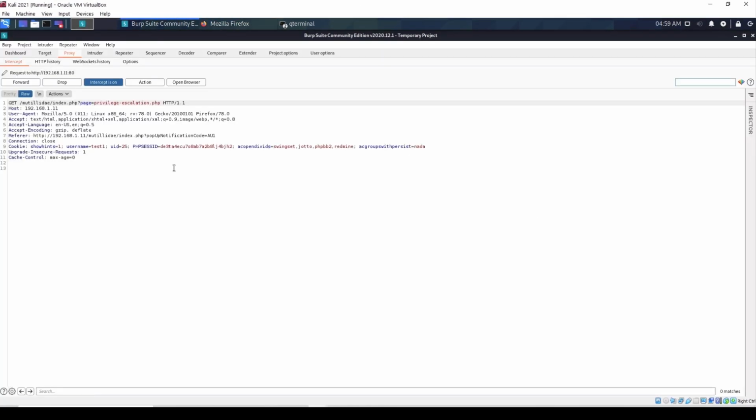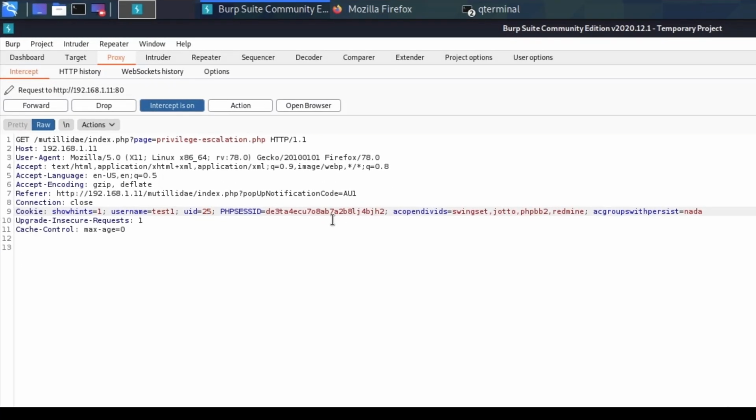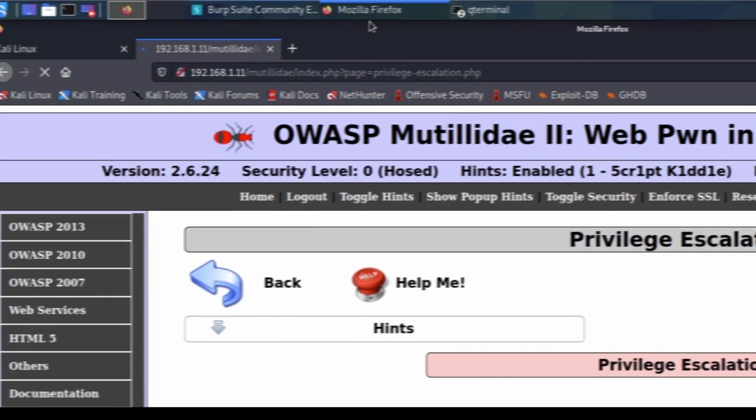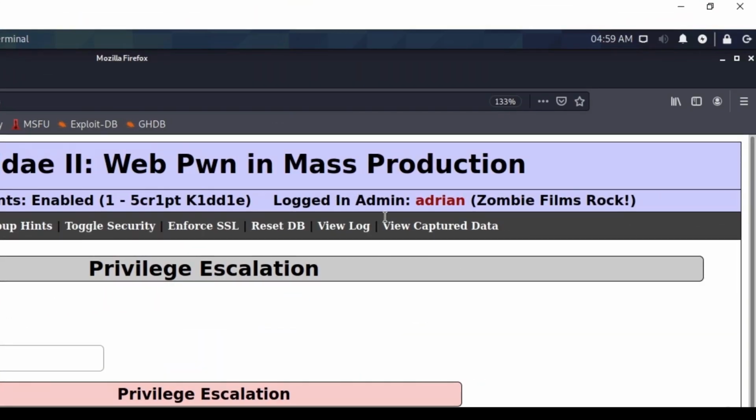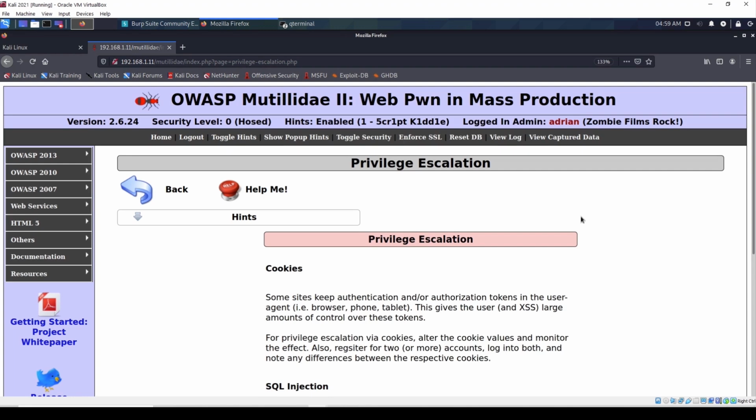If I refresh the page and change the user ID from 25 to 2, forward, now we should get a different account, logged in as Adrian. How cool is that? And this is a vulnerability in the session management. It allows us to switch accounts by changing the user ID in the cookie field. So this was also a simple example, and in the next few lectures we're also going to take a look at different approaches to broken authentication attacks.